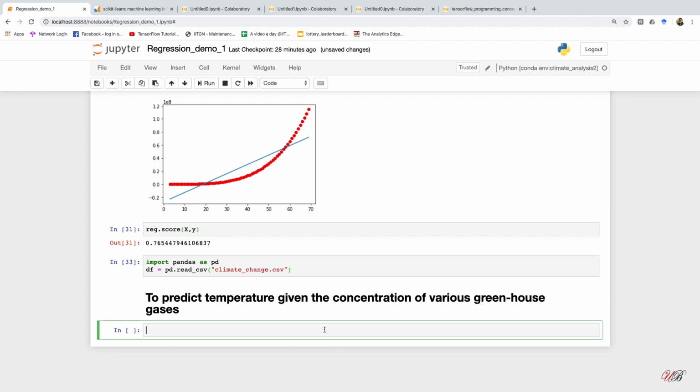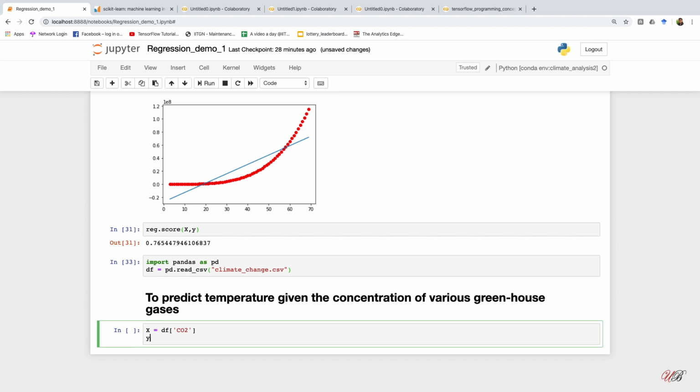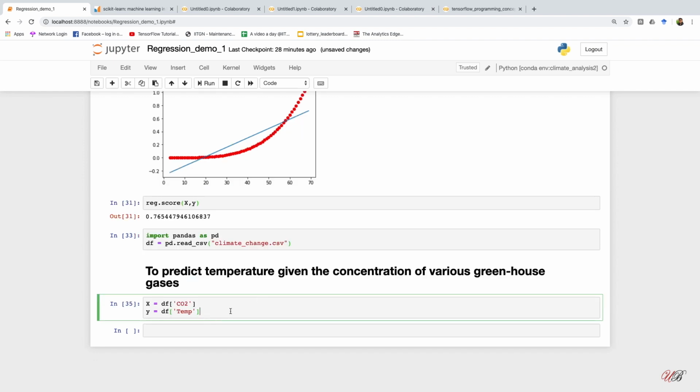So first of all, let us do it as a univariate regression problem. I will use x as pd.DataFrame, or I will just import carbon dioxide concentration, and I am assuming that the global average temperature just depends on the carbon dioxide. This would be my x. In the data frame there is a column called CO2, and my y is temperature, that is temperature is dependent on carbon dioxide, and I want to predict y. All right, so I have named this x and y.